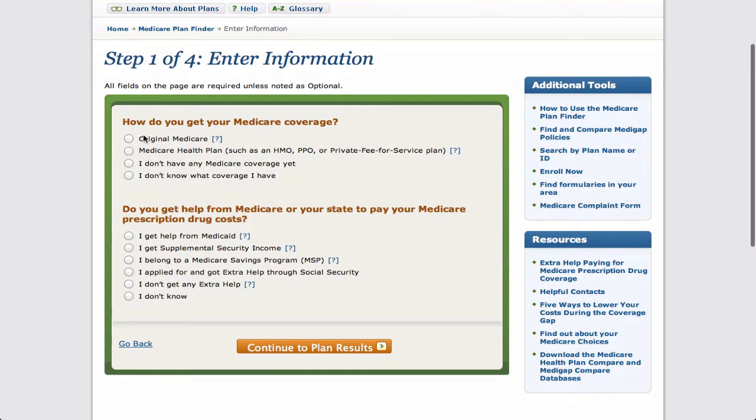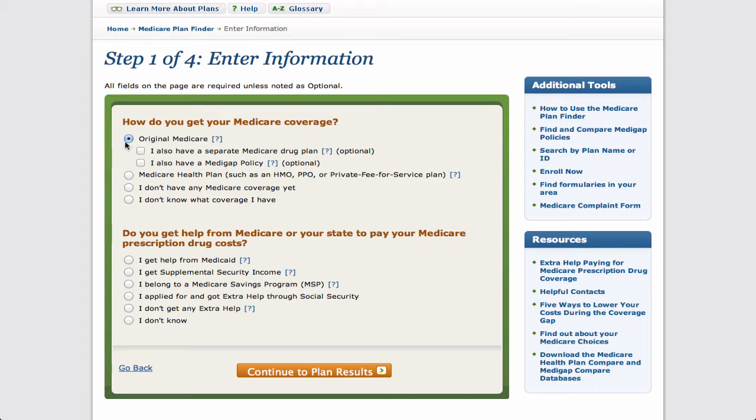How do you get your Medicare coverage? We're going to, for this example, say that we're on original Medicare. A couple more questions pop up, which are optional. We're going to go ahead and just leave those unchecked for the time being. And it's going to ask you if you get any kind of financial assistance. Again, for this example, we're going to say that we don't get any help. But obviously, if you do, go ahead and select the appropriate option there. Click on Continue.